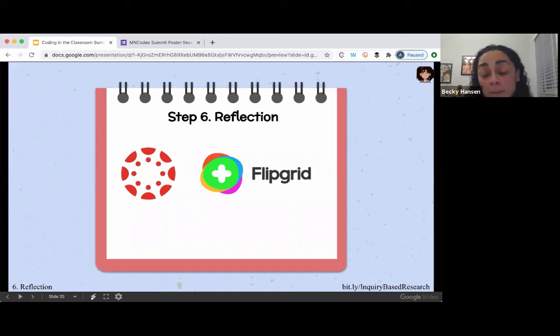And what I want my students to do, because we're doing this tomorrow, they're going to go back and they're going to reflect on their project, how it went from the beginning, how the middle was, and how the end was. So they're going to kind of give me a plus delta of the whole entire process.